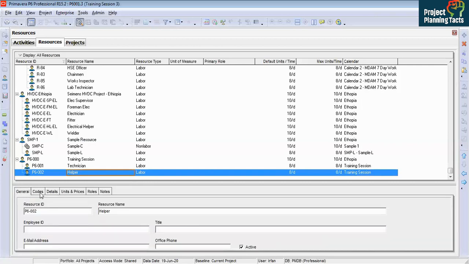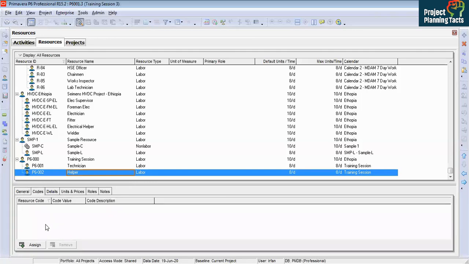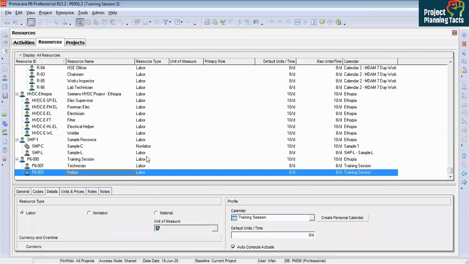Under this window, the first thing you have is general. Under the general, it is showing resource ID, resource name. The other sections are not relevant now, but you can fill them in according to your requirement if you want. Codes, you can assign different codes, but we are not going to talk about codes here. It's not relevant at the moment. Details, as you can see here, it is labor. So labor is checked in. We are going to create another resource which is non-labor, and non-labor here we are going to use for cost purpose.